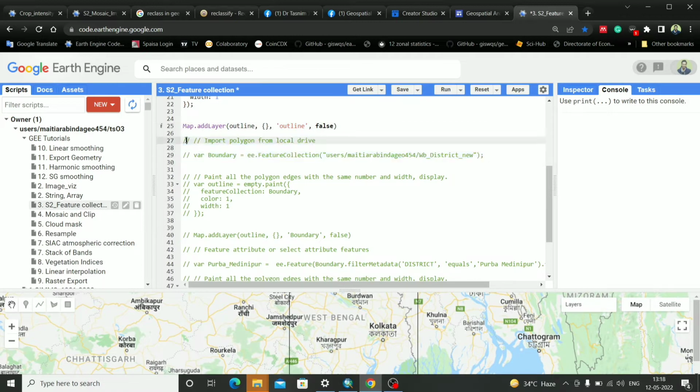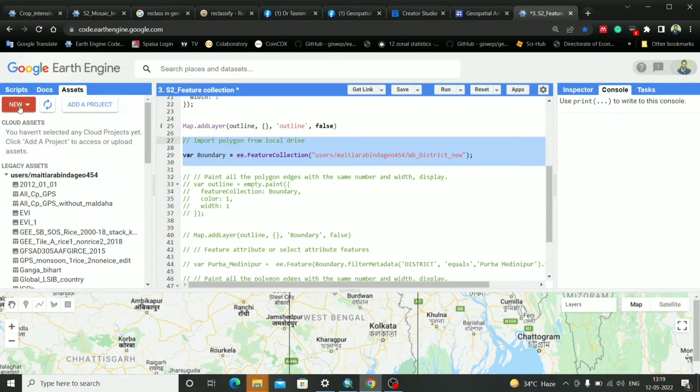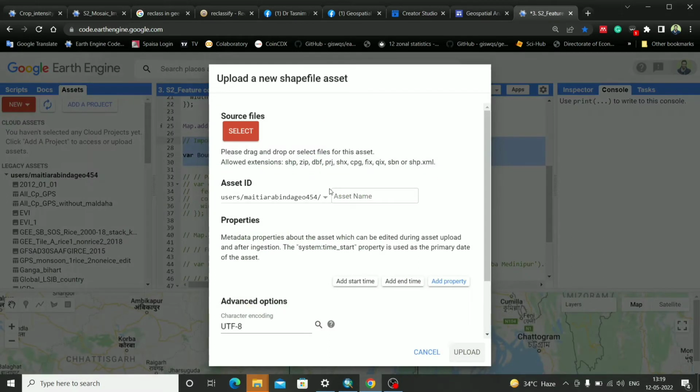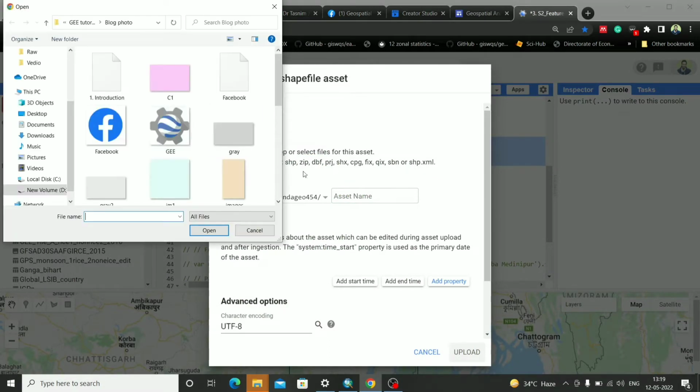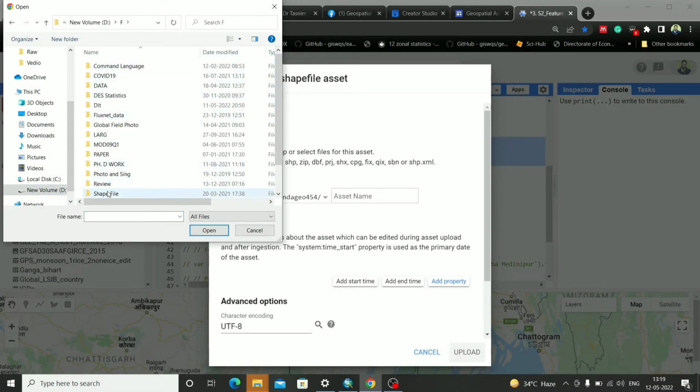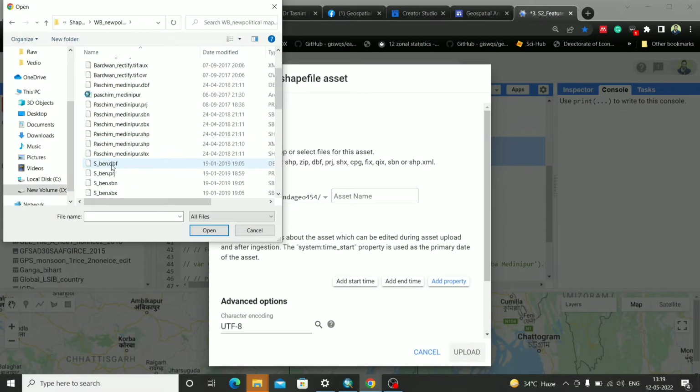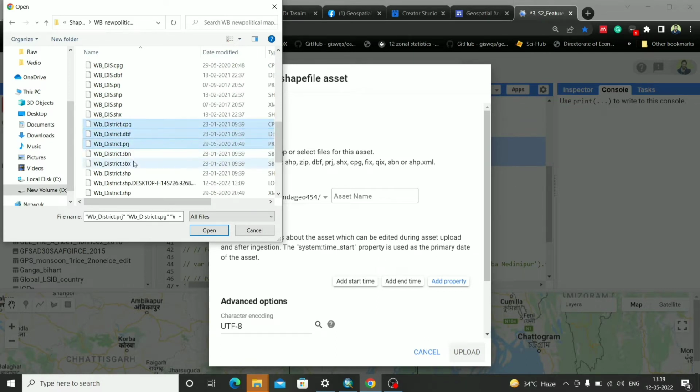Now if you want to import your local feature from your PC, then what? Then you go to Assets and New, then you click zip file, then select file, go to your folder where you store your zip file. Okay, fine. You import this file, where you must mention here cpg, dbf, prj, shp.